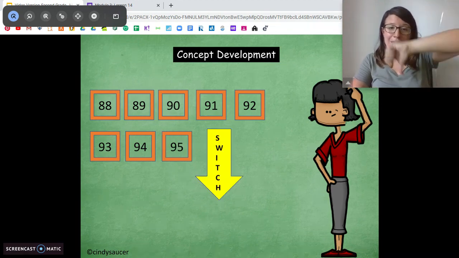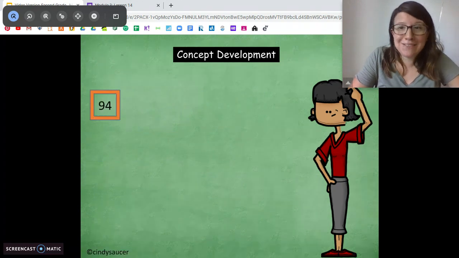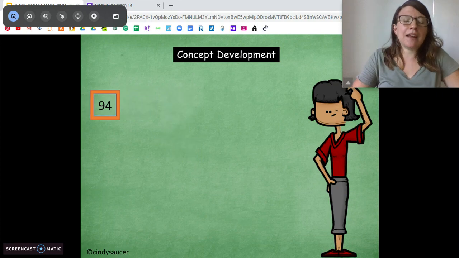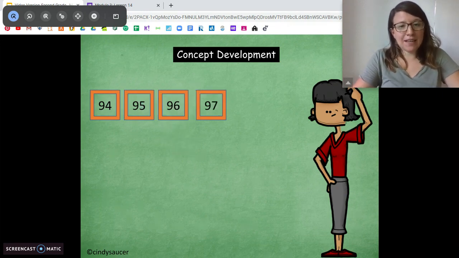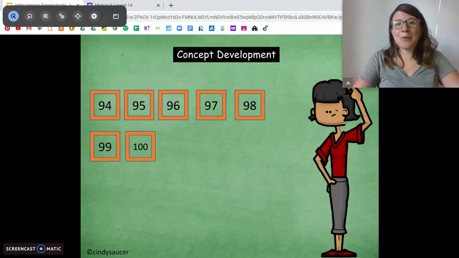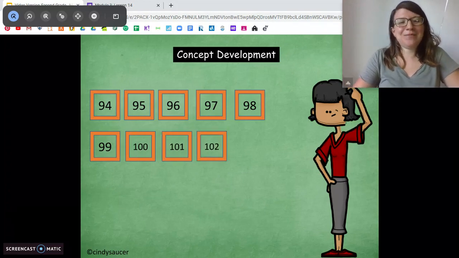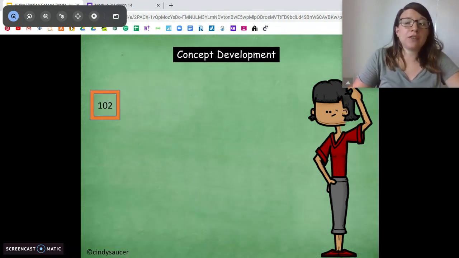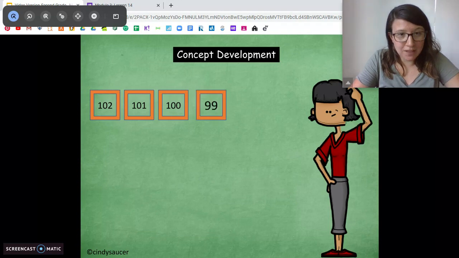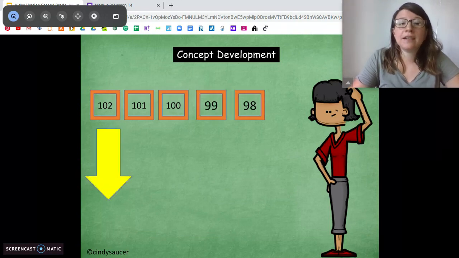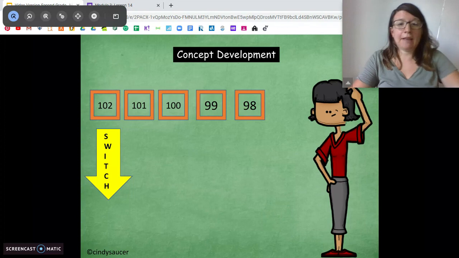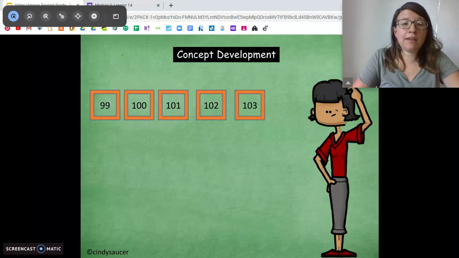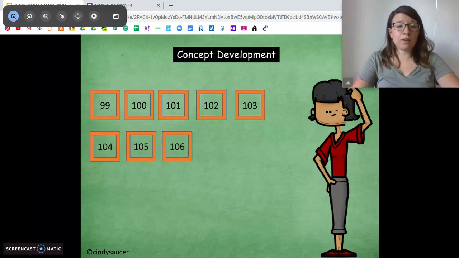Switch. Counting backwards from 95. 94, 93. Switch. Count forwards from 93. 94, 95, 96, 97, 98, 99, 100, 101, 102, 103. Whoop, switch. Count backwards from 103. 102, 101, 100, 99, 98. Switch. Count forwards from 98. 99, 100, 101, 102, 103, 104, 105, 106.